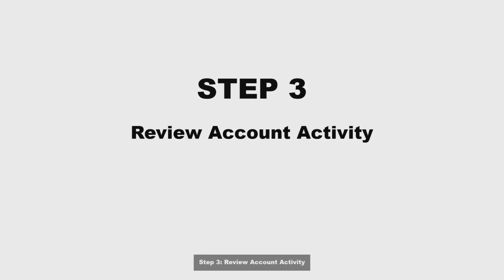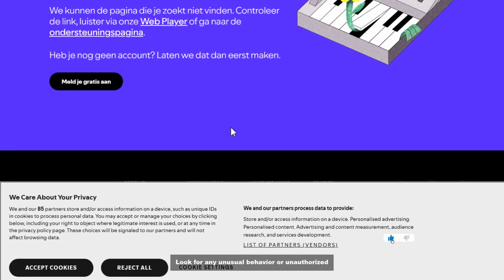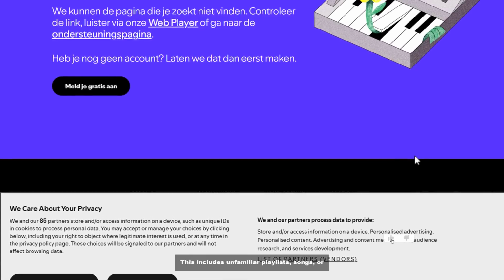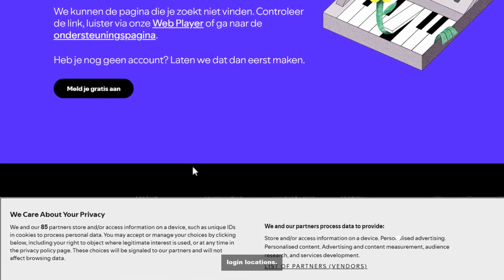Step 3. Review account activity. Once logged in, check your account activity. Look for any unusual behavior or unauthorized access that may have triggered the review. This includes unfamiliar playlists, songs, or login locations.